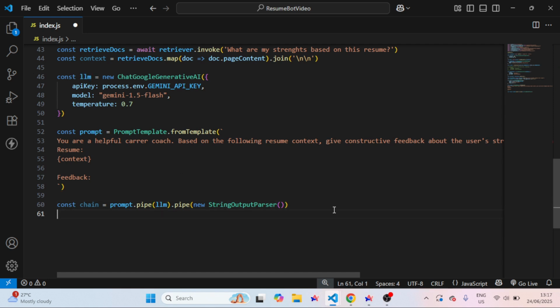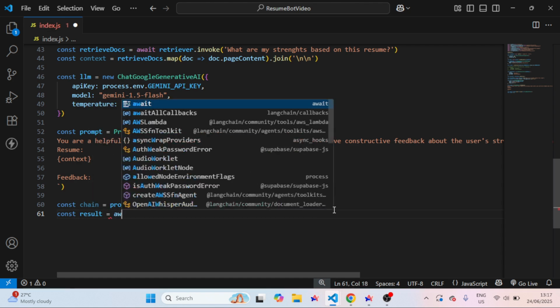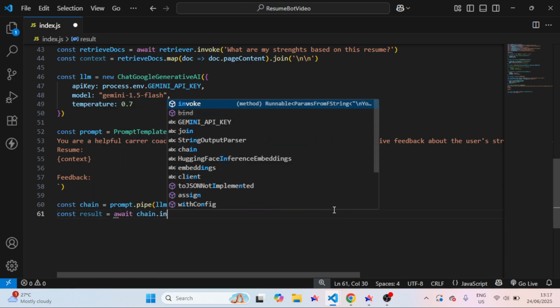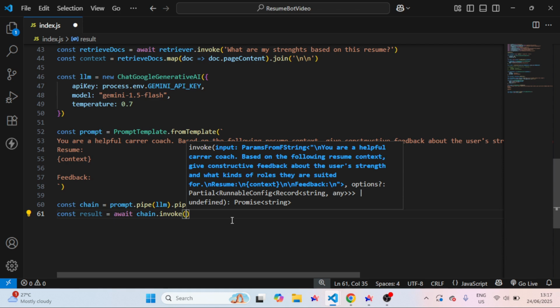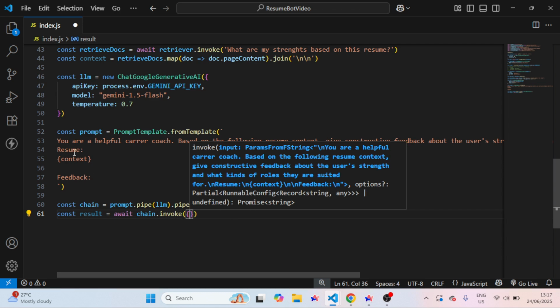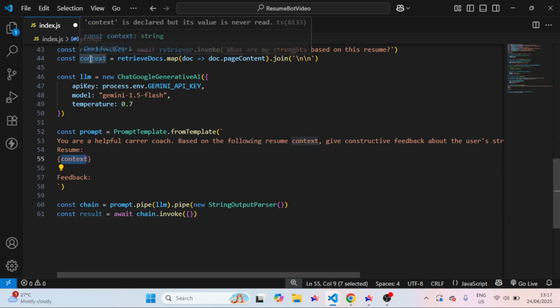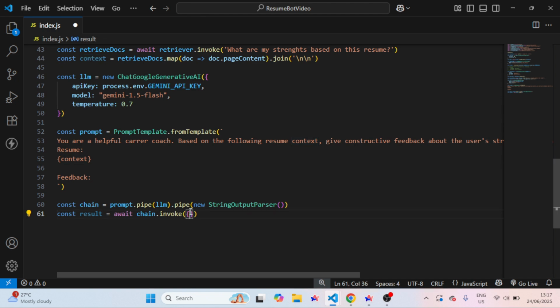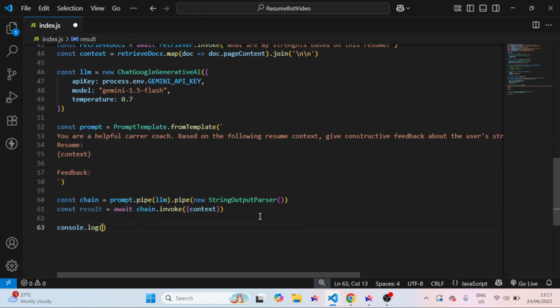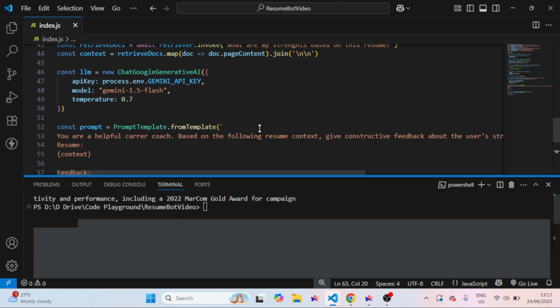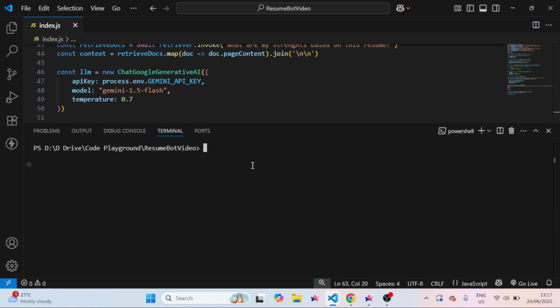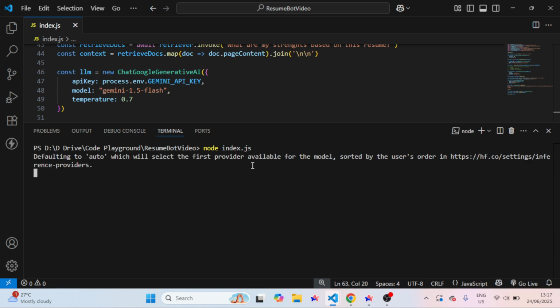Now let us invoke our chain actually. So const result equals await chain.invoke, and what we need to pass to our chain is the context, which we have in the context variable. So let us pass context. Let us console.log result. So let us come to our terminal and see whether everything is working fine or not. So node index.js, let us run this.